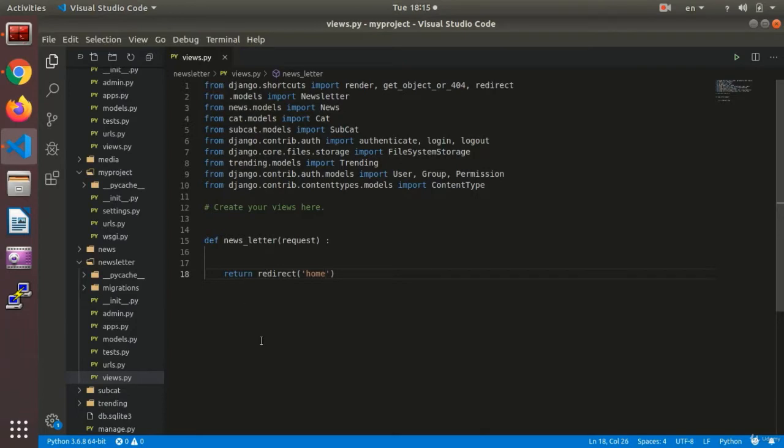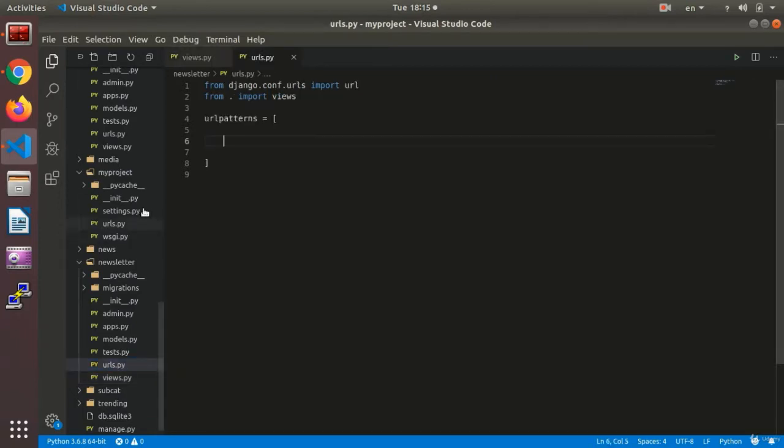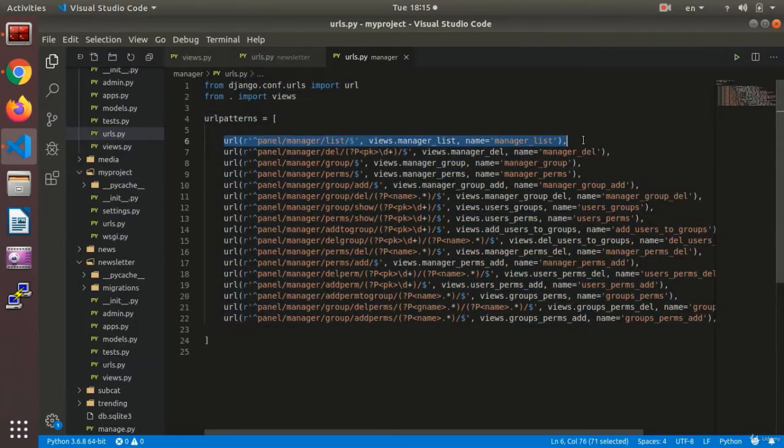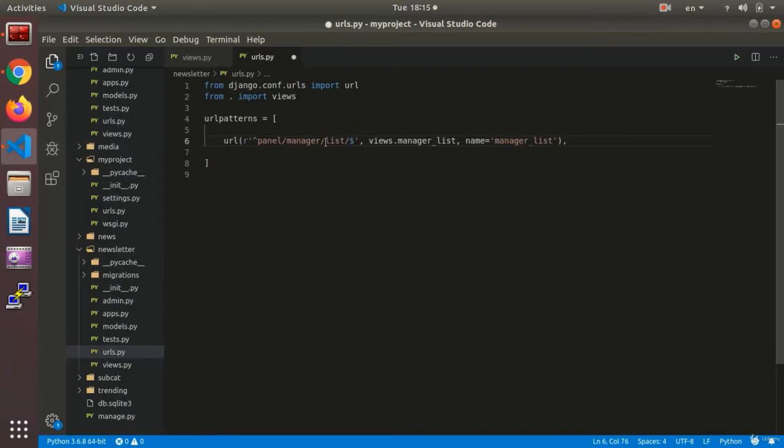It is not anything special. You can show a message saying your message has been submitted. I just redirect it to the home page so that it shows the home page for us, and that's it. The URL, we need to make the URL. I copy the URL pattern from here so that we won't have to type it all.